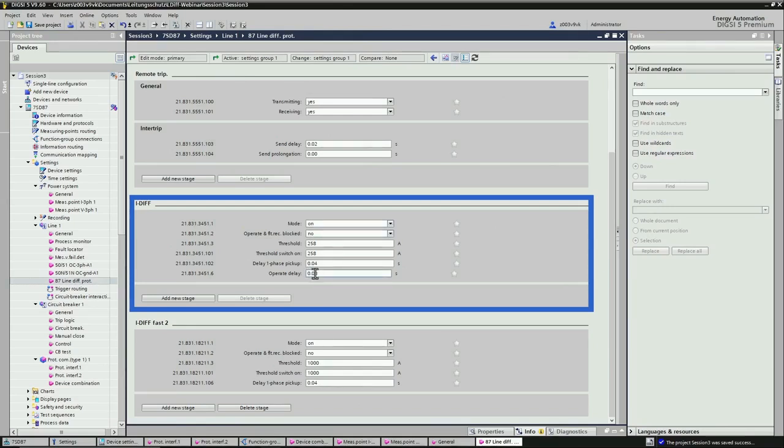Our differential protection is our main protection function. When we see an internal fault here, we want to switch it off as quick as possible. So the operation delay of 0 seconds is fine for us.